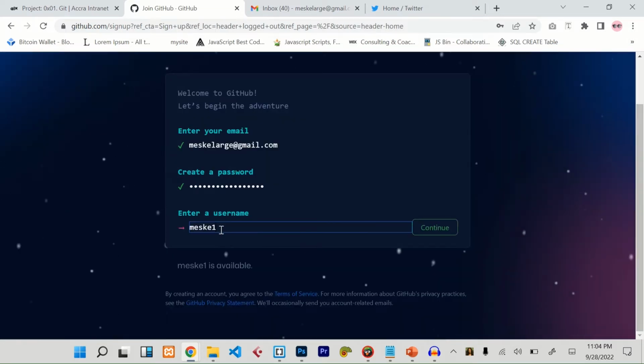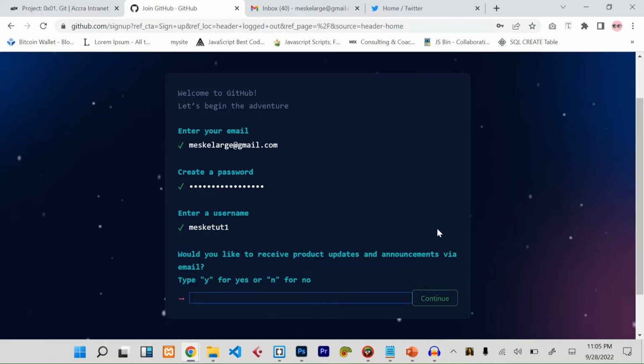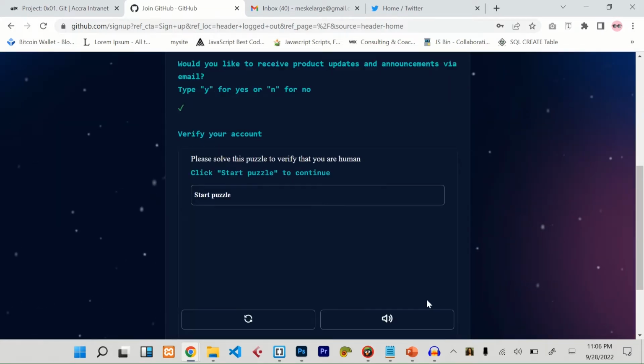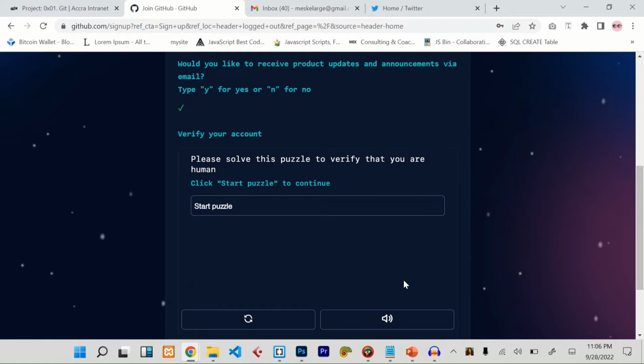So I'm going to choose a username. Let's get 221. That's tutorial. I'm going to hit continue. So you can choose your own username, okay? So I'll hit continue.